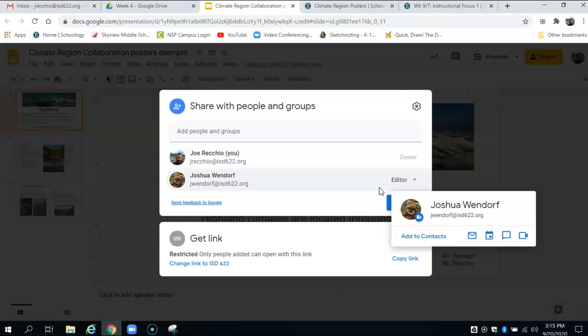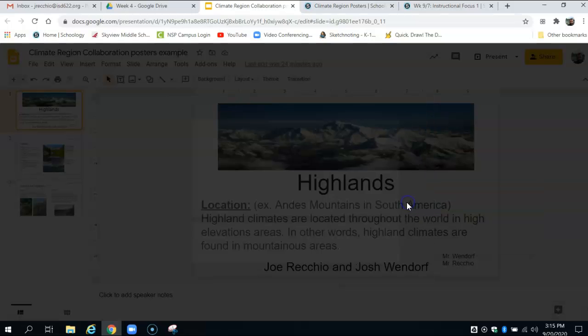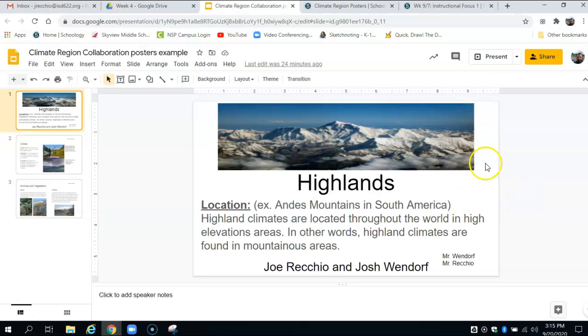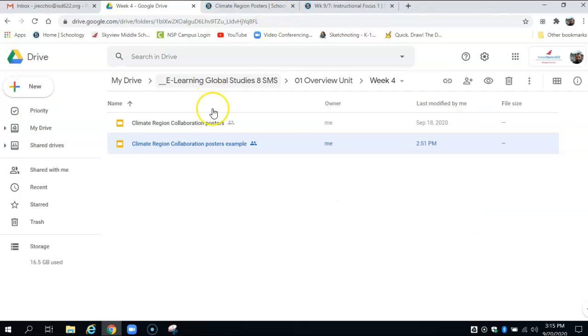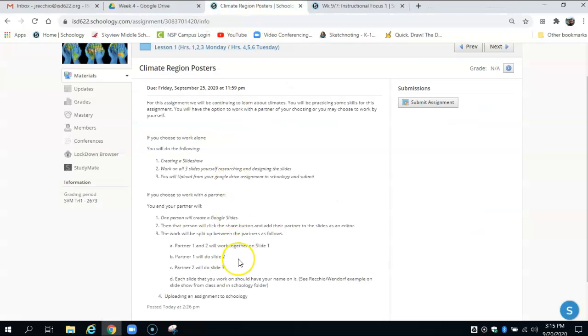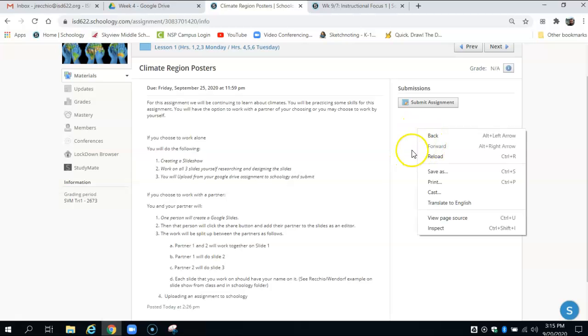They will then get an email from you saying that you have shared this document with them, and then they can access it that way. So we're going to click done, so now we know that it's shared. We will then work on the slides, get them finished. When those slides are done, now we're going to go back into our Schoology page. So remember where that one was. We're going to go here, and now we're going to submit an assignment.